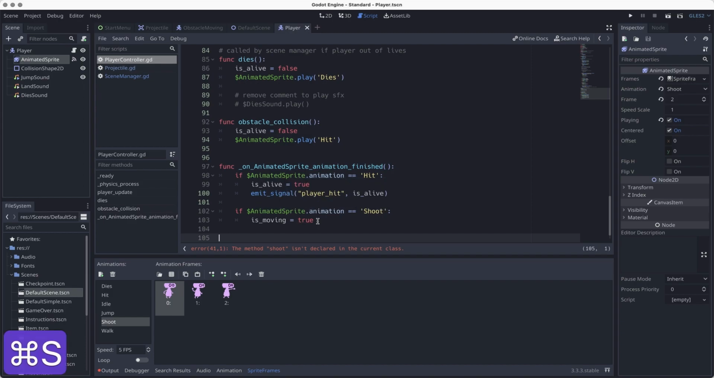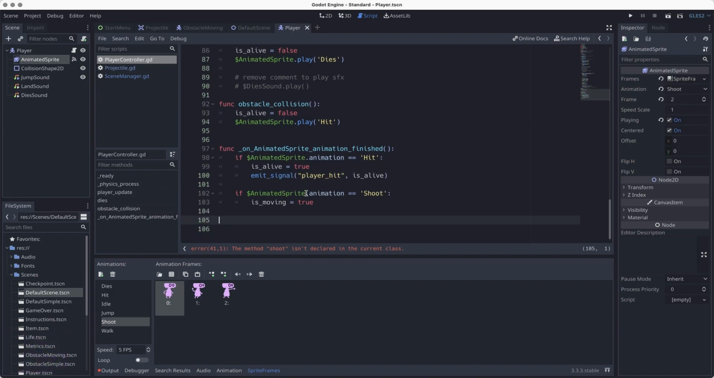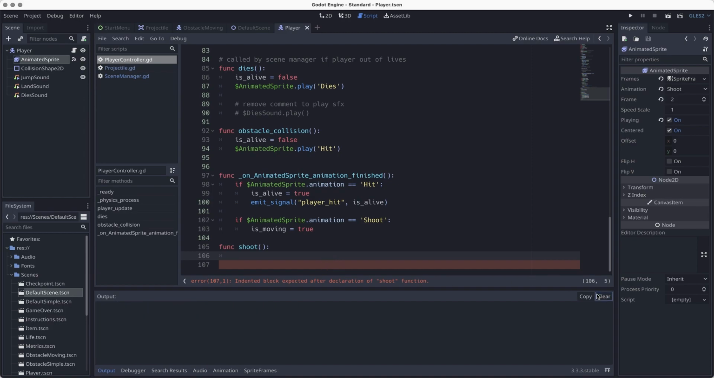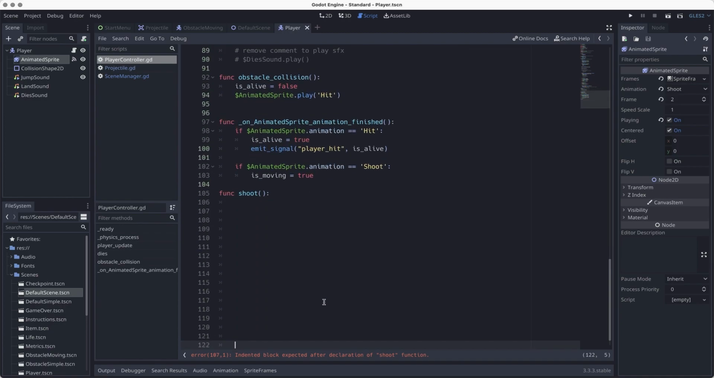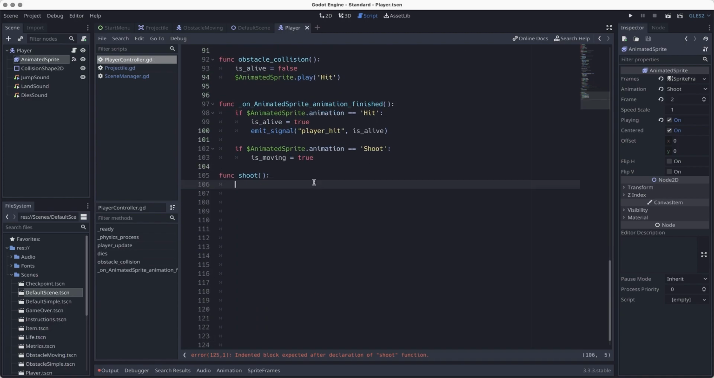Now let's add the real shooting function. So let's say func shoot. And this is what's going to instantiate our projectile. So let's clear this here. And I'm just going to make some space so we can see this. So in our shoot function, we're going to create an instance of our projectile that we have our export variable for. So I'm going to make a new projectile.